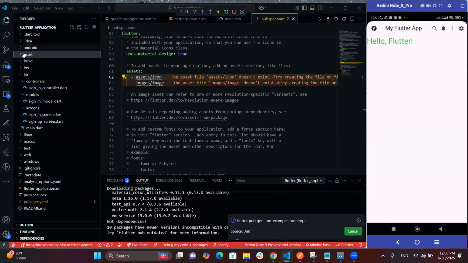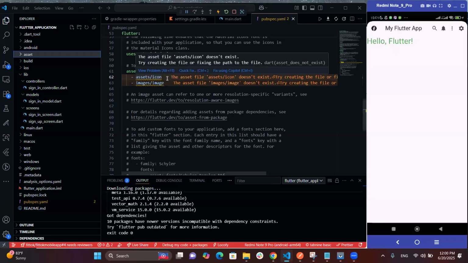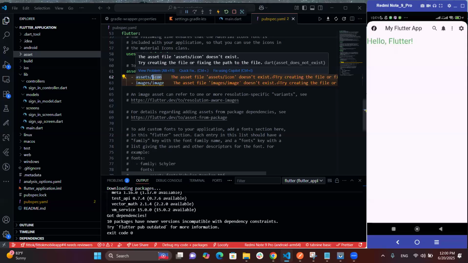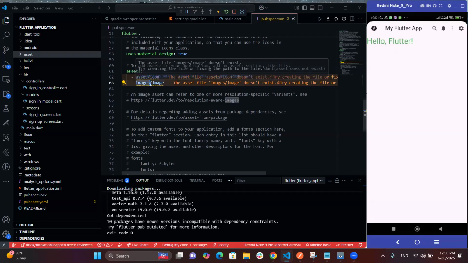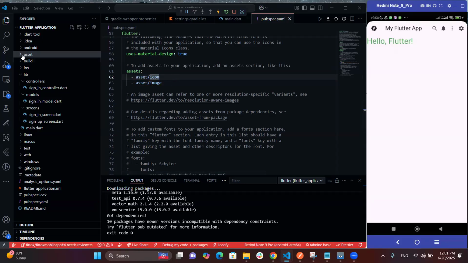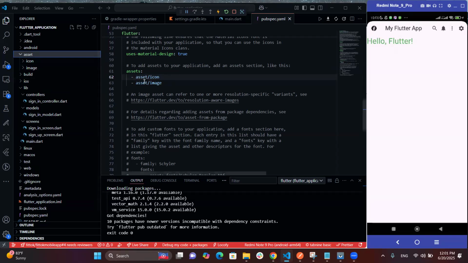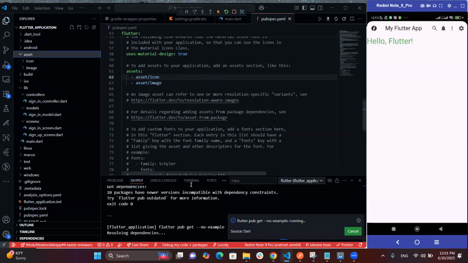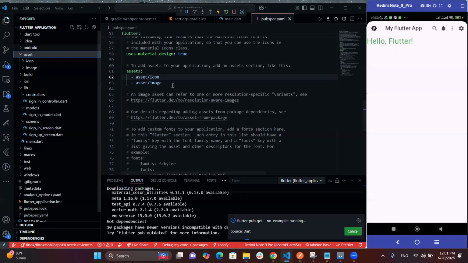Doesn't exist. Why? Or is it because there's no image yet in it? But it's supposed to. Okay, let's do this. Let's see. Yeah, asset. Okay, all right. Spelling must be very accurate. I think I was having an S on the end. That's why. All right. So when you do that, you can see that it automatically built because it auto saves.